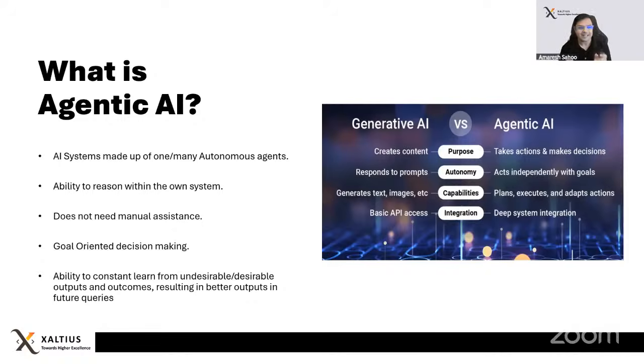On a very core level, if you compare a generative AI tool and an agentic AI tool, the purpose of a generative AI tool is very simple. It just creates content. That's it. But an agentic AI tool can take actions and make decisions. That's the interesting part, right? Generative AI responds to prompts, but agentic AI acts independently with goals. Generative AI can generate text, images, etc., but agentic AI can plan, execute, and adapt its actions, and all the different things it can do.